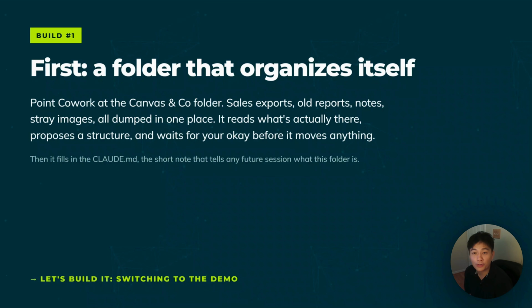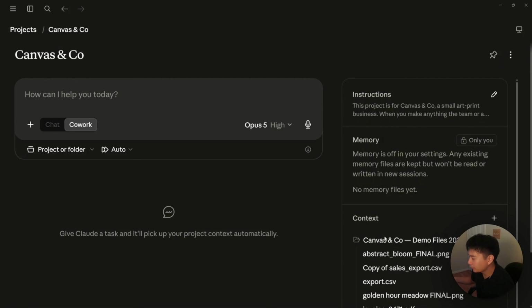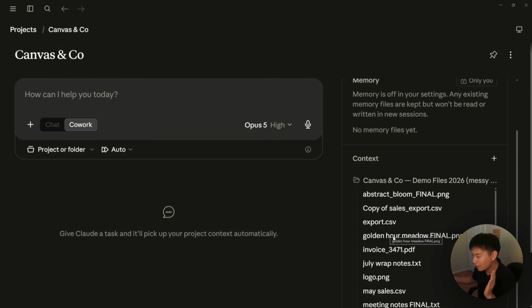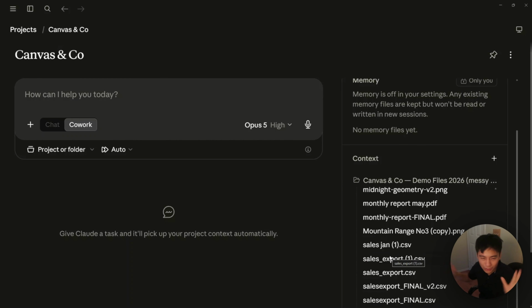Okay, so we're going to do our first task, which is taking that messy folder and organizing it. Besides that, we're also going to talk about concepts like Claude MD, which is going to provide a short note for Claude to make it easier to navigate that folder. I didn't tell you what exactly is inside our folder. Right now there's a lot going on, like these invoices, these meetings. It's messy, right? And I want to see how Cowork can help me clean it all up.